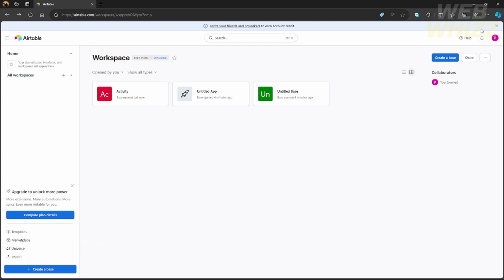So as you can see, I logged in to my Airtable account. You can just log in with your Google account if you want, and I'm on my workspace. You will need to create a base first in order to add a table, for example. To add a base, you can just click the blue Create a base button right here in the top right corner, and that's it. That's how you create a base.